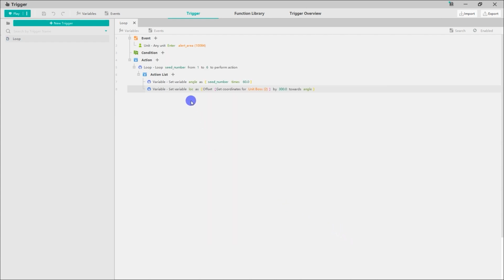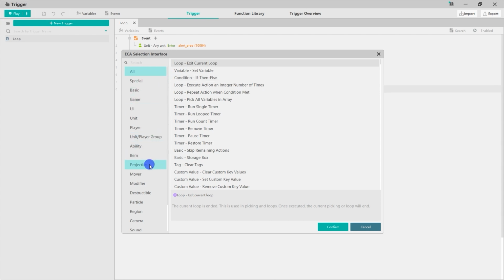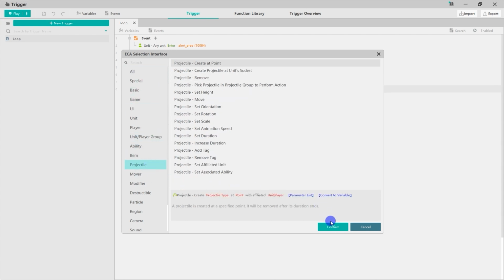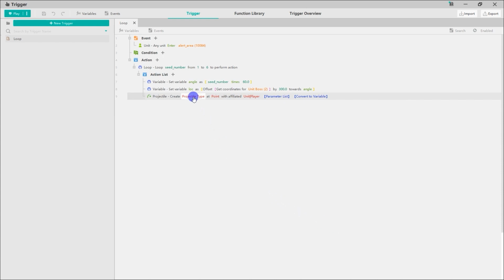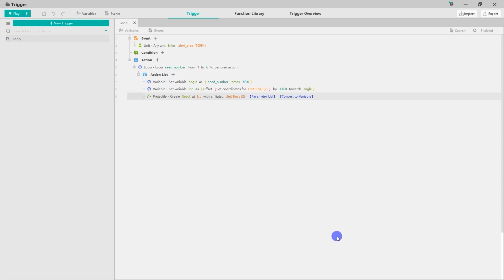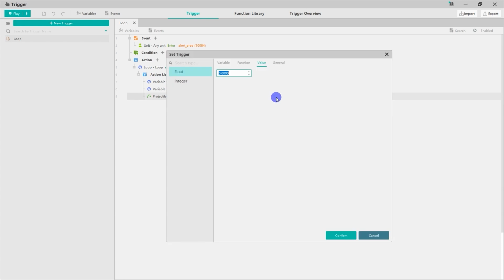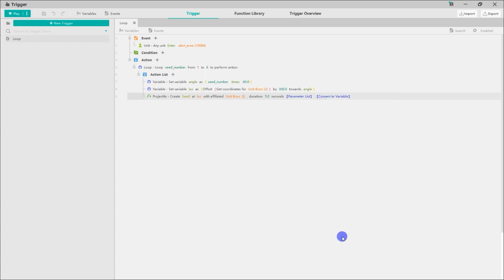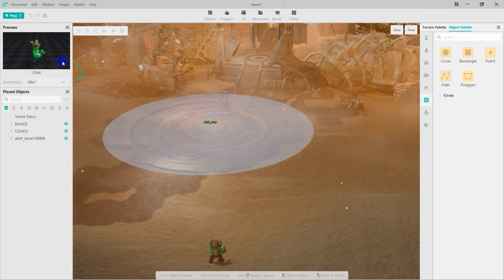Lastly, we add an action to create the seeds. Select projectile, create at location, create seed at the location lock for unit boss. We can also click on the parameter list to add a parameter duration. Set the duration to be 5 seconds. This means the projectile seed will last for 5 seconds. The trigger is done. Let's enter the game and test the effect.